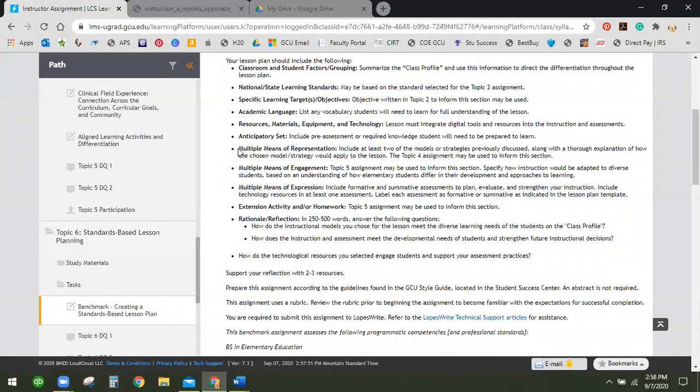Next, you're going to go into the multiple means of representation. So you're going to include at least 2 models or strategies that have been previously discussed with a thorough explanation of how this strategy would apply to the lesson. You can use what you wrote in your topic 4 assignment to help inform this instruction in this section. Make sure that what feedback I gave you on your assignments, you're applying when taking things from different assignments. So if I made a mention that you needed to be more in alignment, then you want to try to modify and adjust this now.